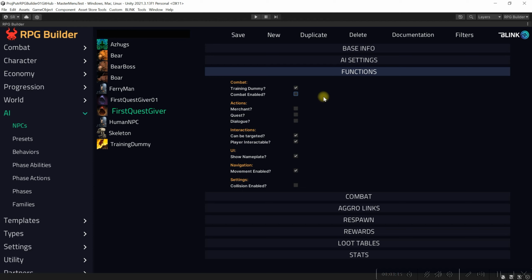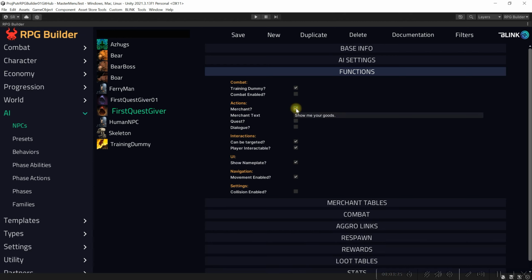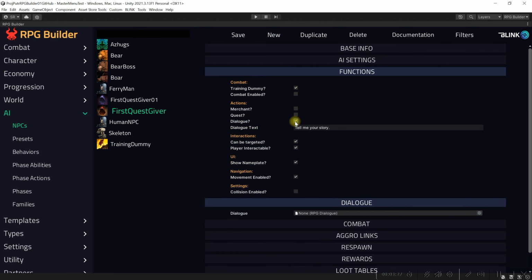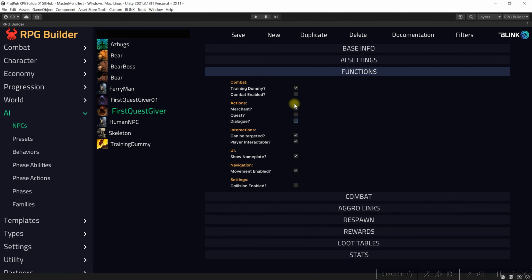Next is the Actions section. This is used to provide the functionalities like merchant, quest, and dialogue for an AI character. All these will be discussed in the next video. Now, uncheck the Can Be Targeted option. You can keep this on if you prefer.